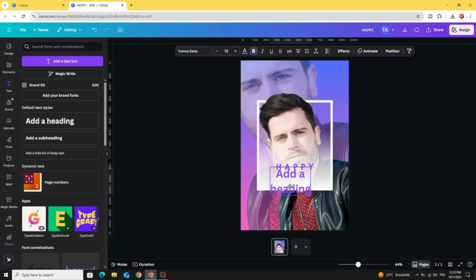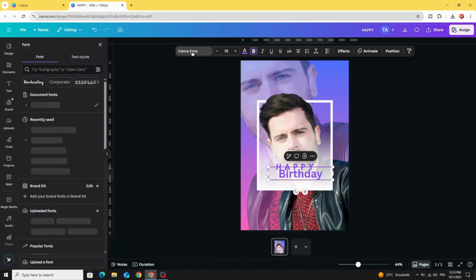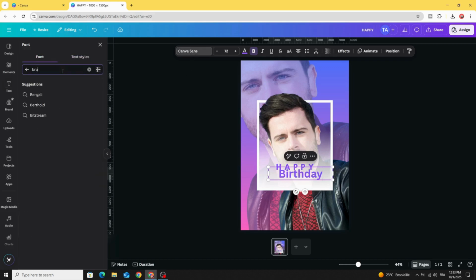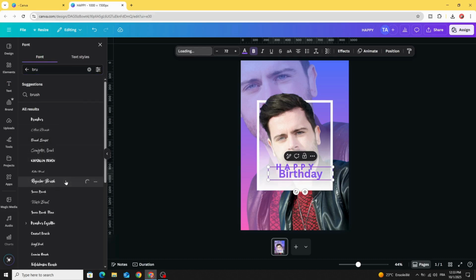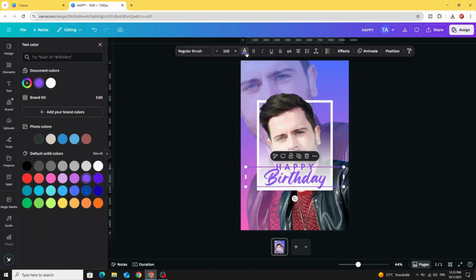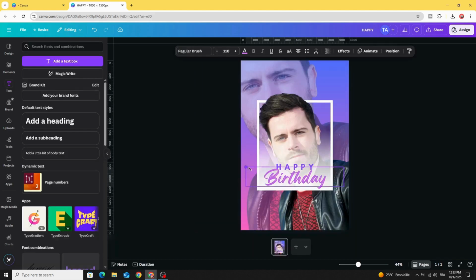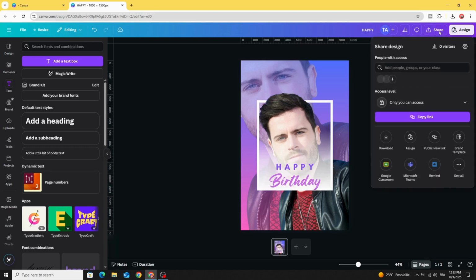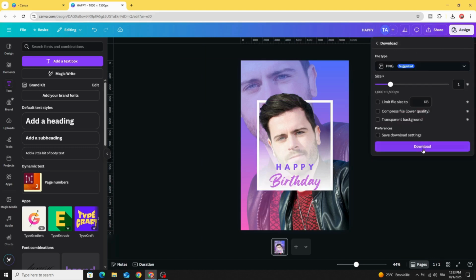Let's add another text. And let's change the font to brush, regular brush, increase the size. Let's make another color. Place it like this. And go to share, download as PNG.